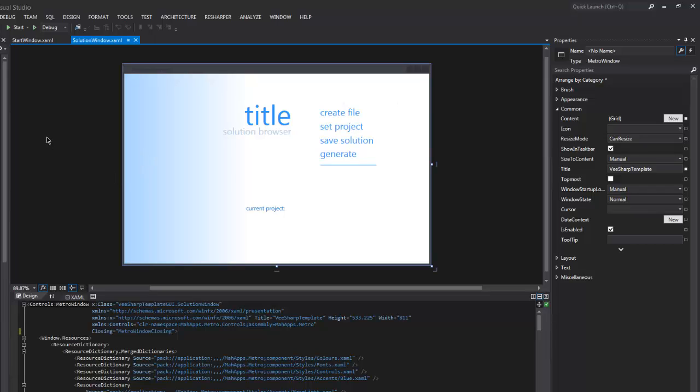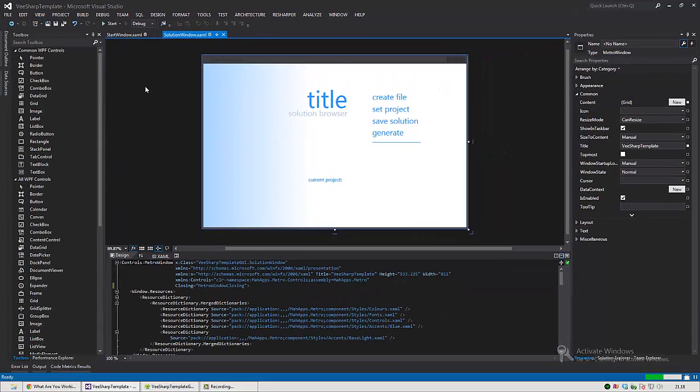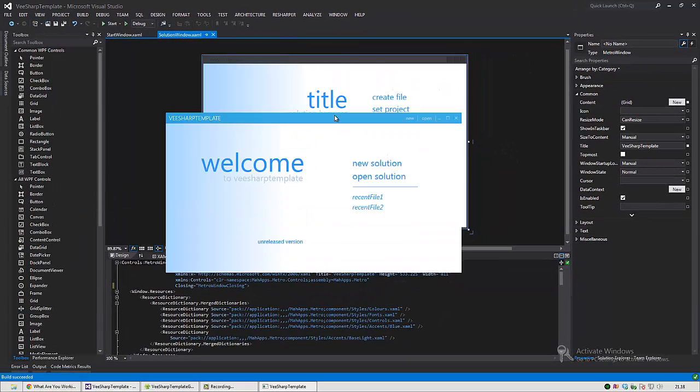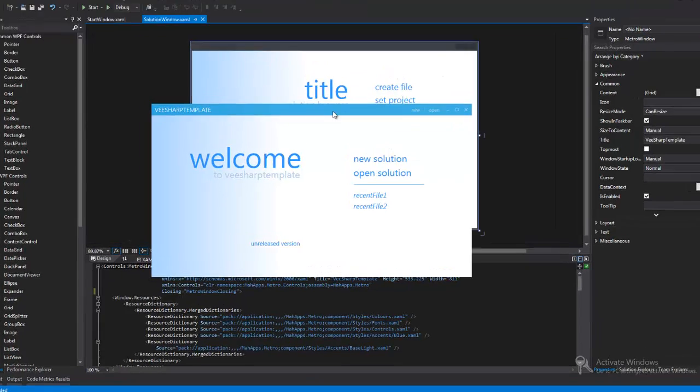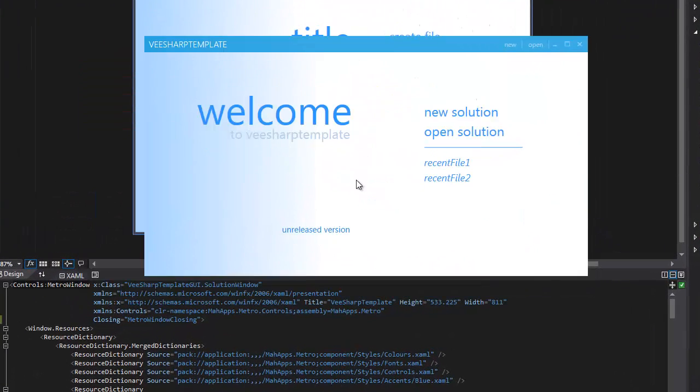Hello everyone, I'm gonna demonstrate the new features in my program that generates templates for C# projects similar to the ones you find in C++. So the first thing you'll notice is a brand new UI. It is made with the Metro apps component for the Windows Presentation Foundation framework.